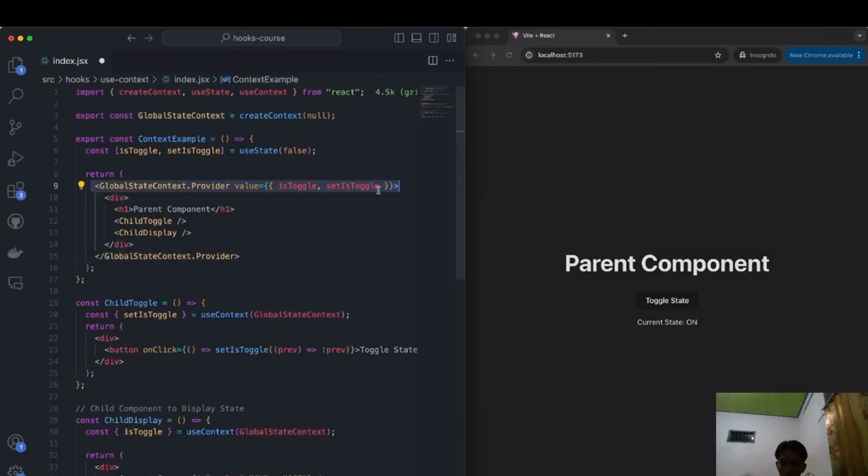And you would put this on the top layer of your components, because everything that is inside of it, everything that this wraps around, will have access to the values that I put over here. So this is the most basic example and explanation of the useContext hook that I believe.